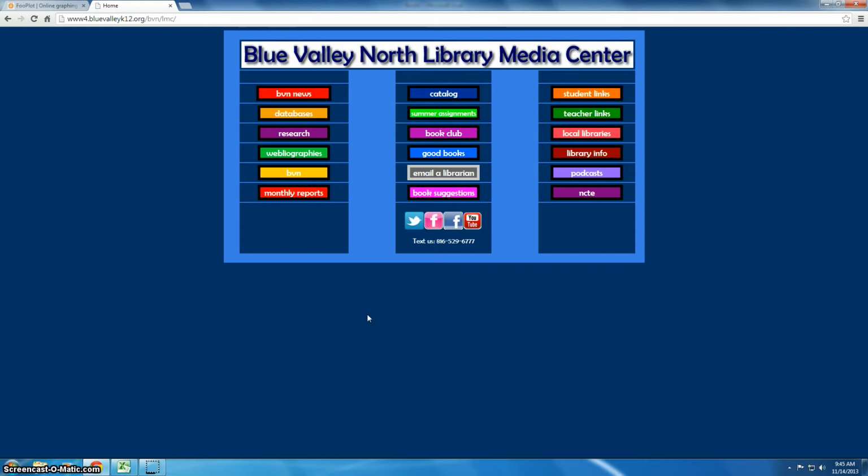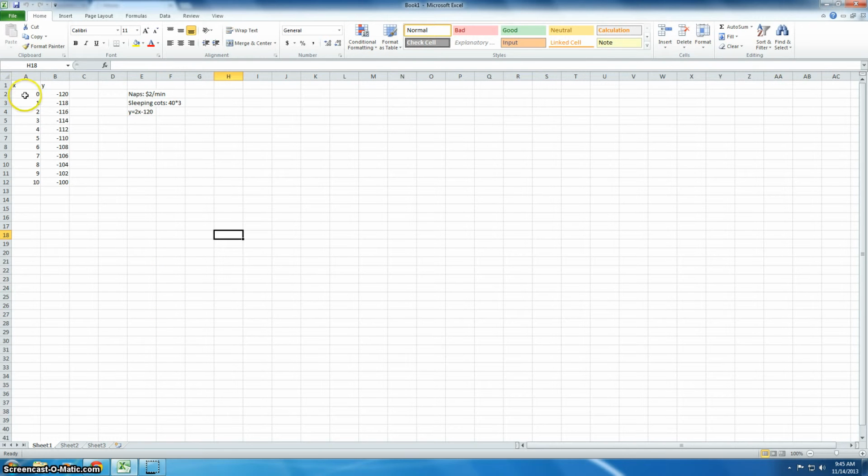Today we're going to be talking about using Smore.com to create a business plan for your Algebra 1 project. The first thing that we're going to do is make a few notes using Excel. This is easy because you can just create a little XY table, because you will need 10 values for your chart. I also have a few notes written here.